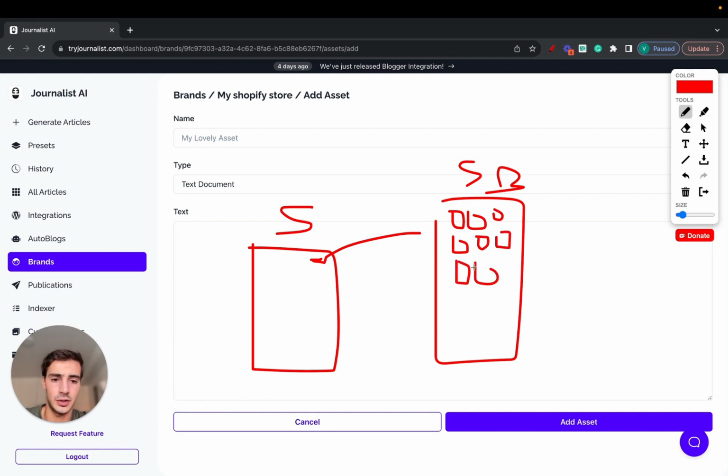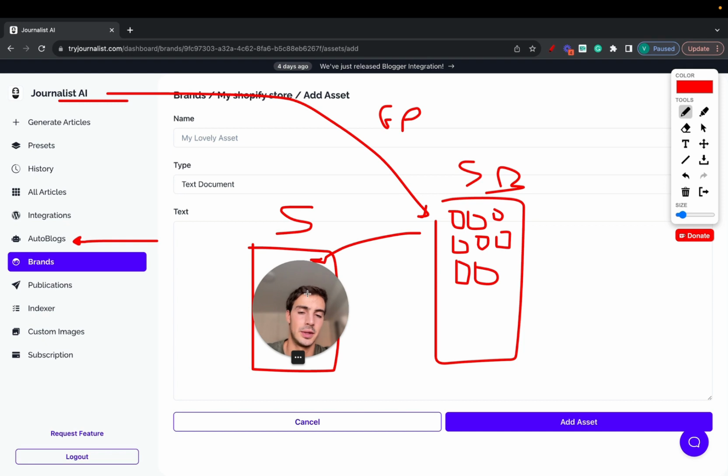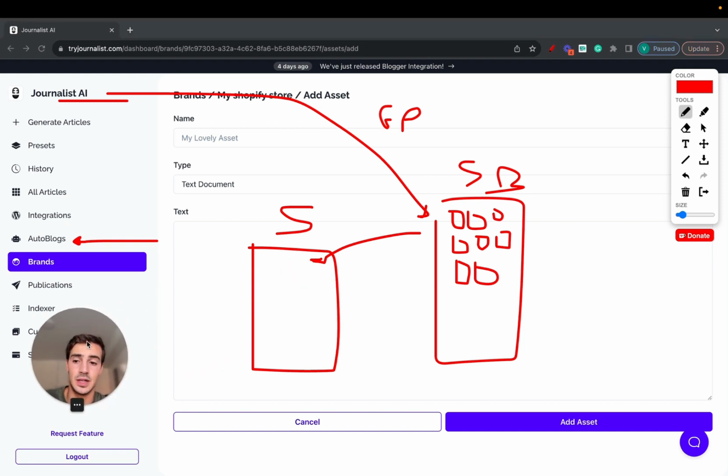So all these articles, and journalists right here will be not only generating the content, right? But also publishing the content, right? Because you can set up an autoblog right here. I have videos on this channel on how to do it. Essentially, an autoblog is a way that you can have journalists generate and publish content on autopilot to your blog, whether that's daily, weekly, monthly. You can choose the frequency, right?